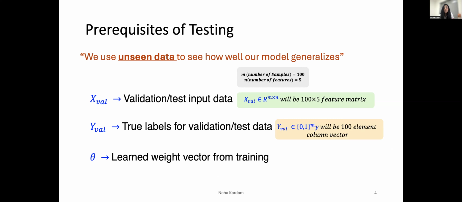If there are 100 samples, then Y validation would be a 100 element column vector, with each value as 0 or 1, indicating if it's spam or not spam. Theta, the weight vector, learned during the training, has dimension n cross 1, one weight for each feature. For 5 features, theta is a 5-element vector, each weight indicating a feature's importance in the prediction.